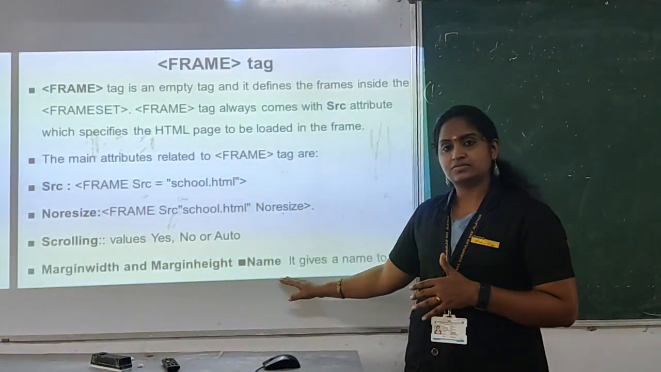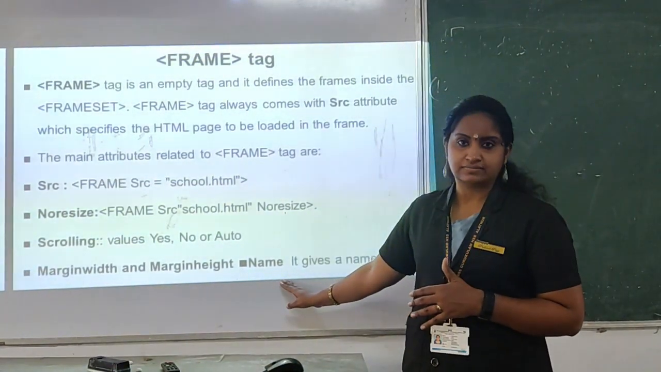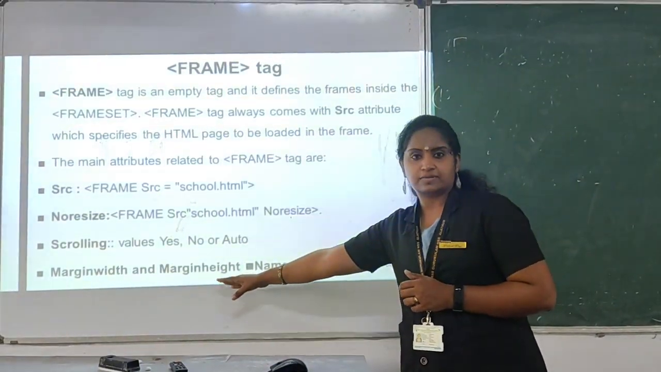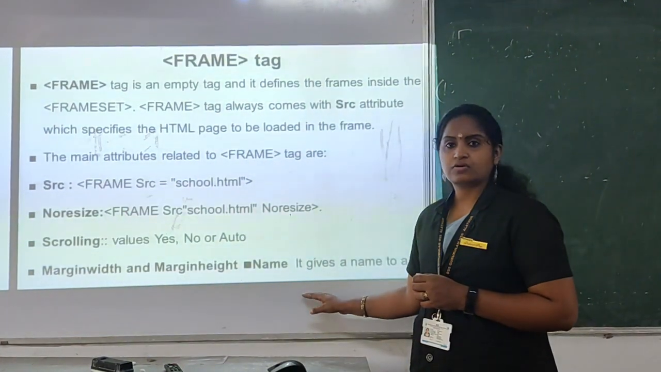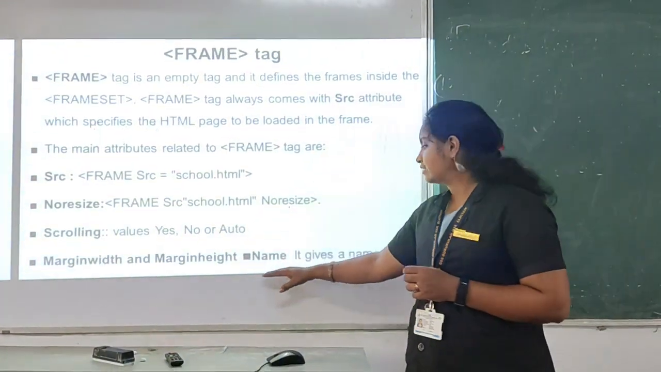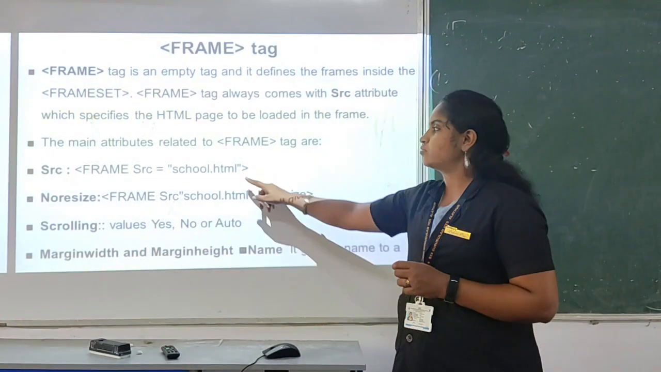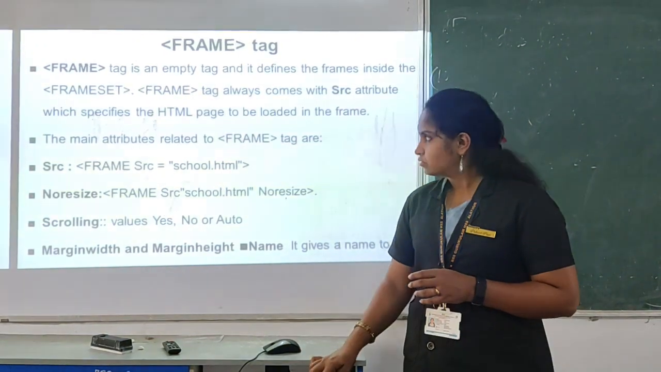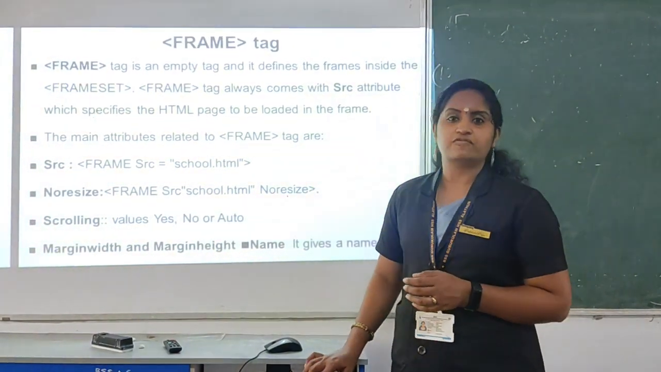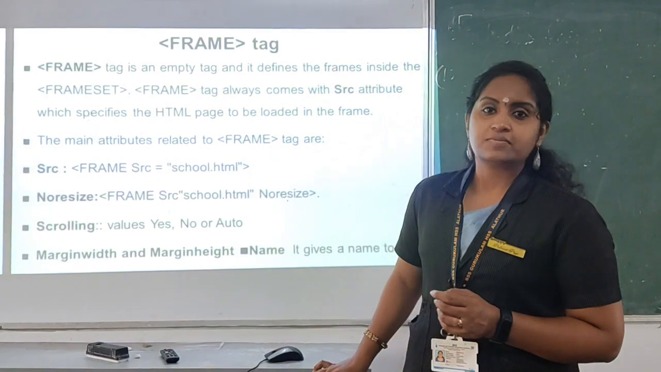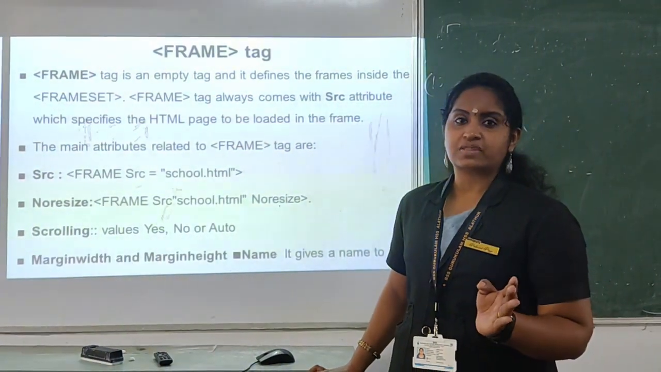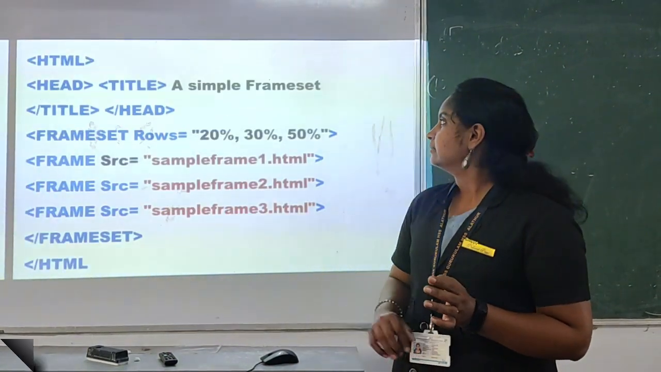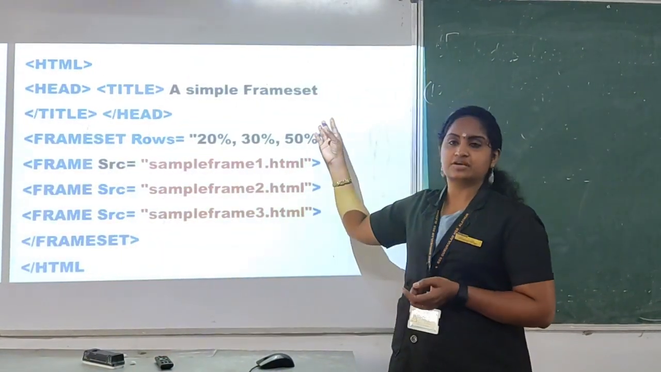Another one is marginwidth and marginheight. Here we can give the height and width of the particular web page, the frame which you are including. Another one is name. You can include the name of that particular web page. Clear? So, these are the main attributes of the frame tag. The main tag we use is frameset, and the sub tag is frame. And here you can see an example with the HTML program.